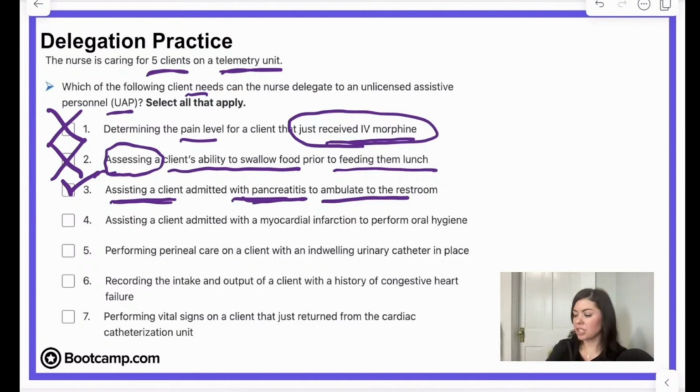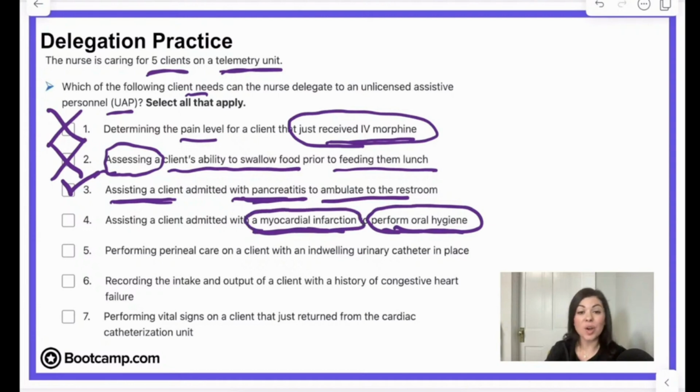I love it. So option 4, assisting a client admitted with a myocardial infarction to perform oral hygiene. So do we want to delegate option 4? Yes or no? Oral hygiene is a routine task, and all it says is the client was admitted with a myocardial infarction. There's no indication that they are unstable. So routine task, stable client. I agree with you guys.